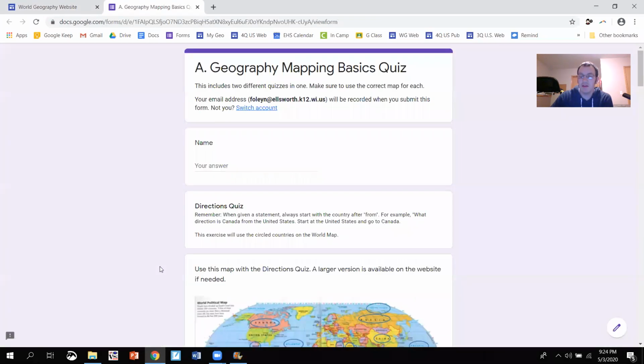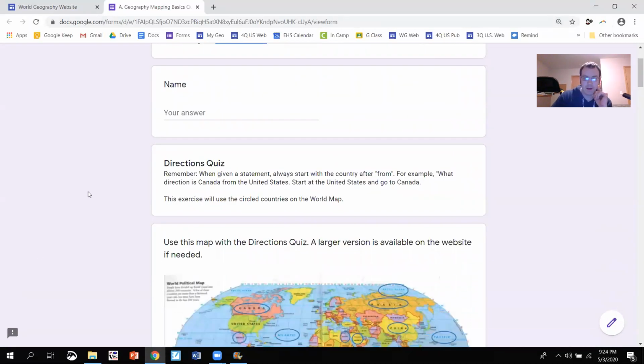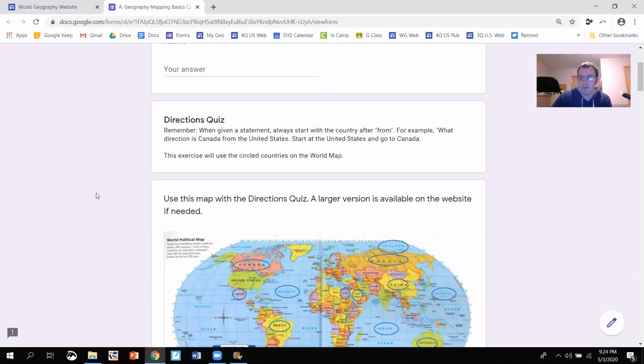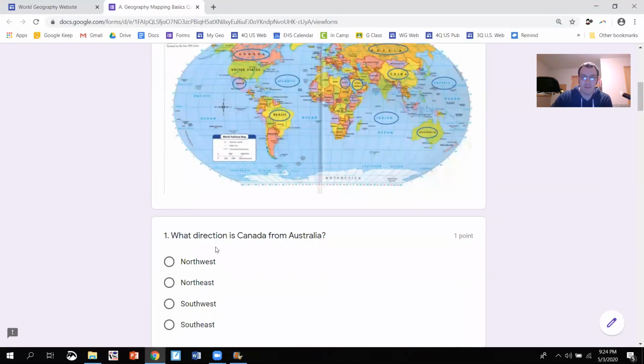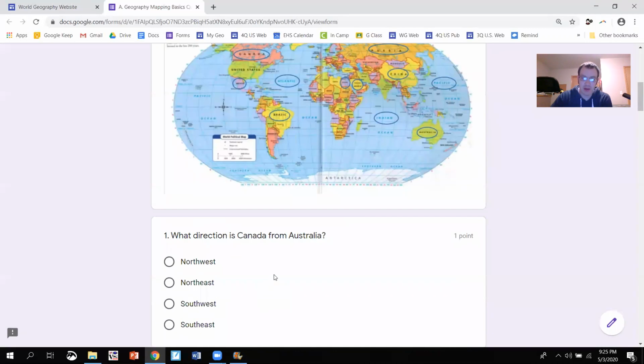Now, some of these you need to use maps found on the website, others you don't. If you're on a computer like mine, it's a little small, you can hit Control A, make it a little bigger. There we go. Okay, first one is a directions quiz. What direction is Canada from Australia? So one hint is you always start with the country after from. So I would start with Australia and go to Canada and then choose which direction that is.